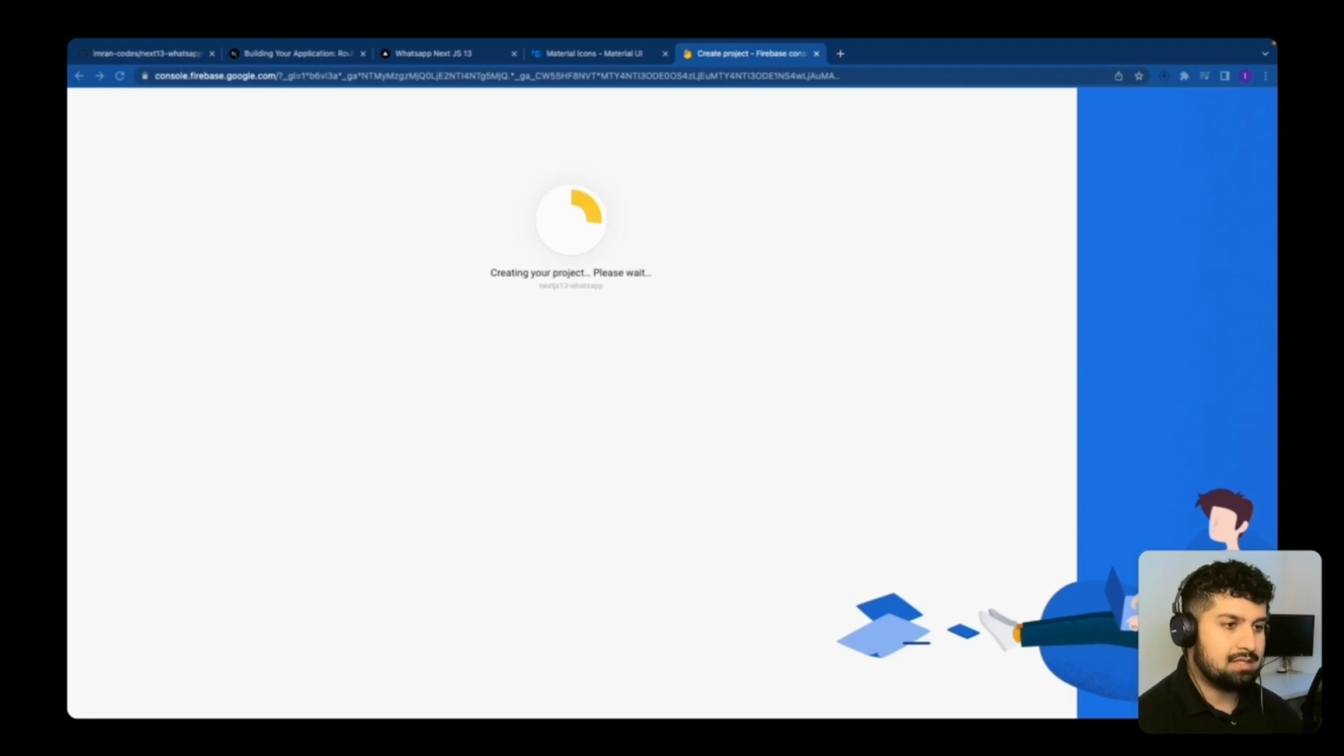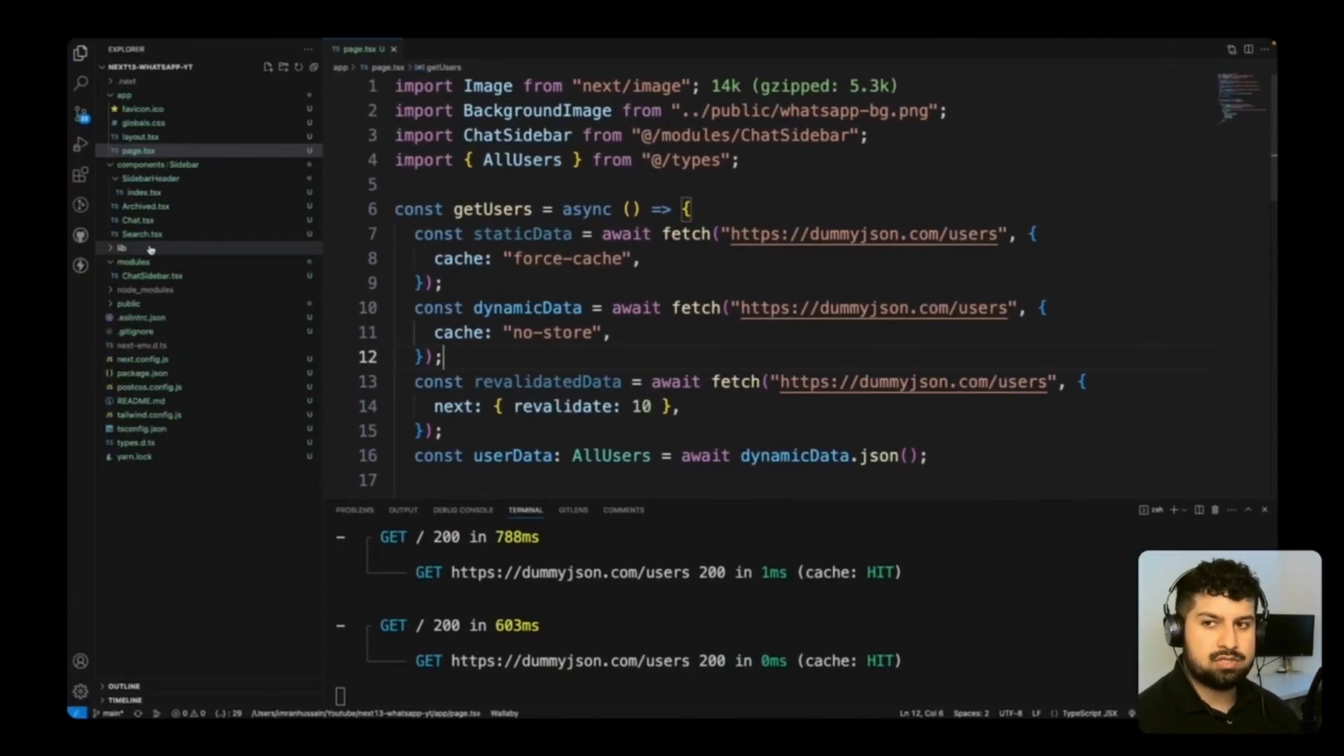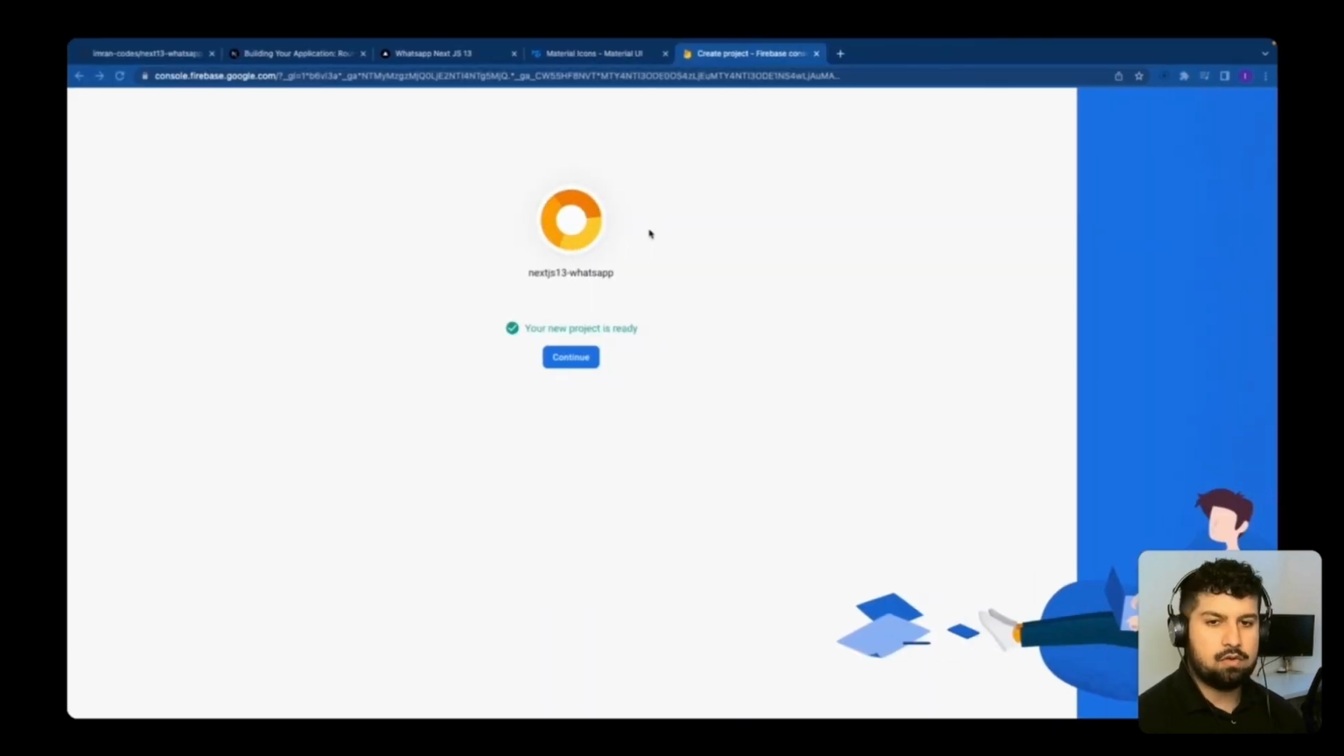Whilst that is creating the project, what I want to do is create a folder in our project. In our Next project, we have a lib folder that we created earlier. In here, I'm going to create a folder called Firebase. This is where all of the config and everything will go. And in Firebase, I'm going to create a new file called index.ts. And now if we go back into the browser, your new project is ready.